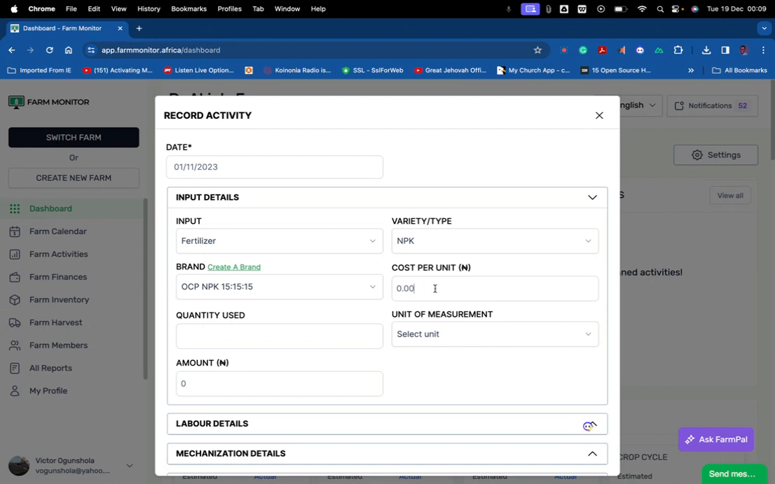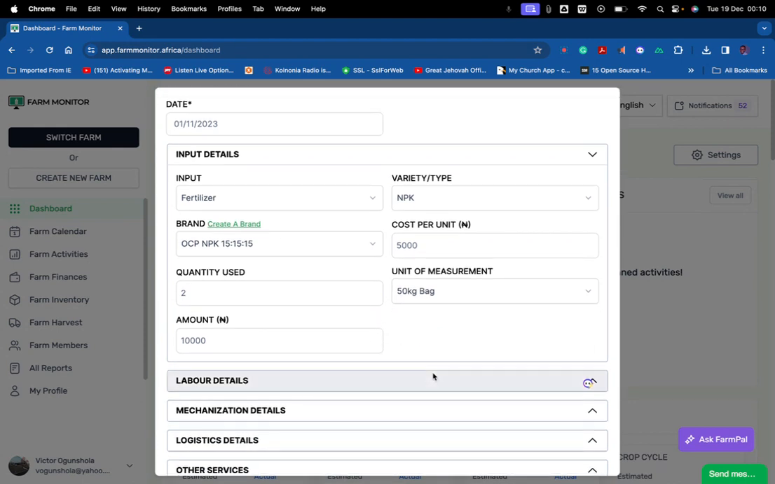I put the cost of the fertilizer that I used on the farm. In this case, I'll be putting 5,000. What quantity was used? Oh, two. Two, what unit? Is it 2 kg? Or is it 250 bags of fertilizer? Depending on what was used on the farm. And it automatically calculates the total amount of the fertilizer that was used.